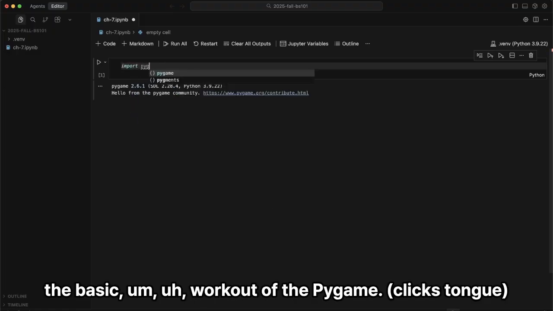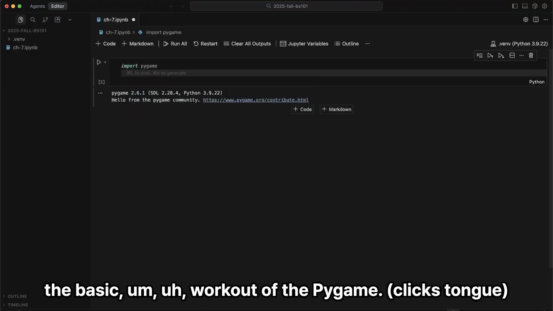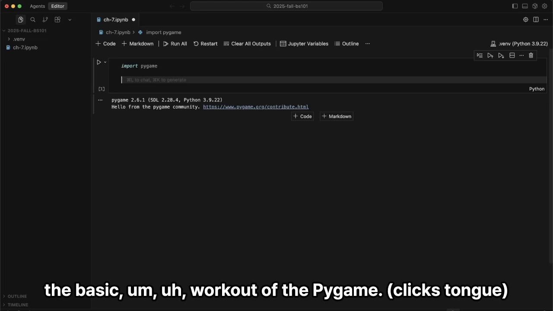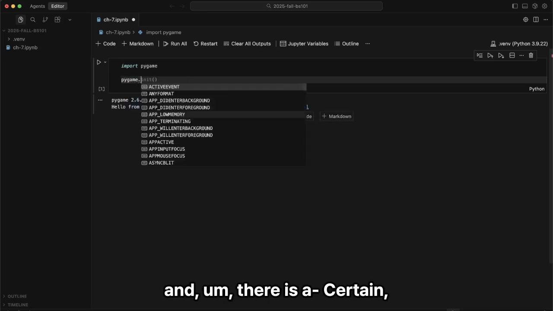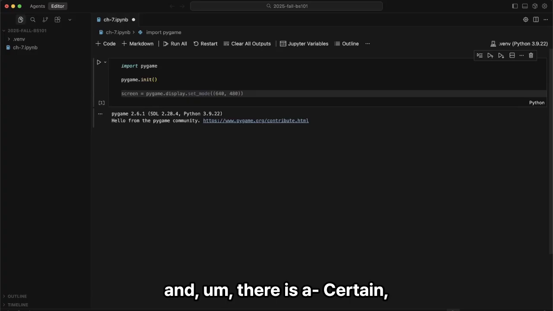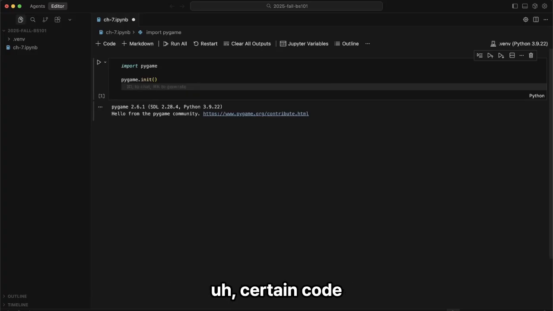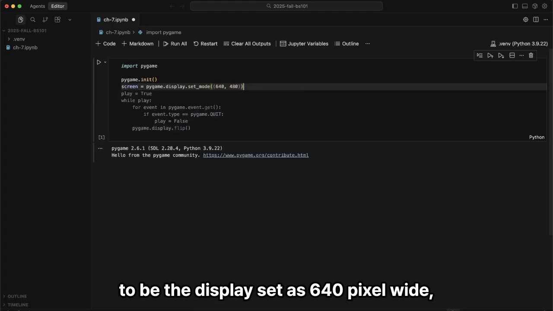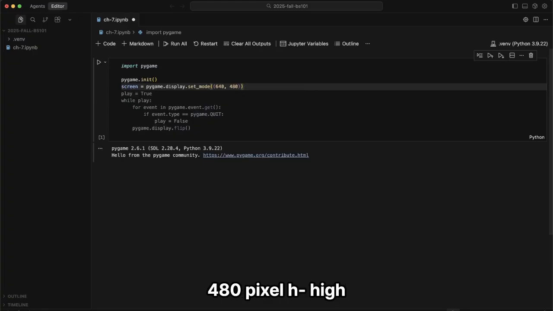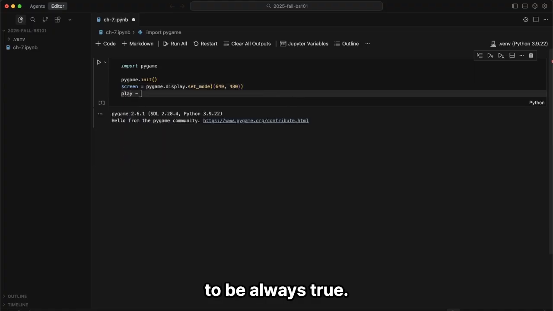So I'm going to show you the basic workout of Pygame. It's going to start with import pygame, and there is a certain code that always has to be there in order to make this game work. I'm going to set my screen to be the display set as 640 pixels wide, 480 pixels high, and I'm going to set play to be always true.